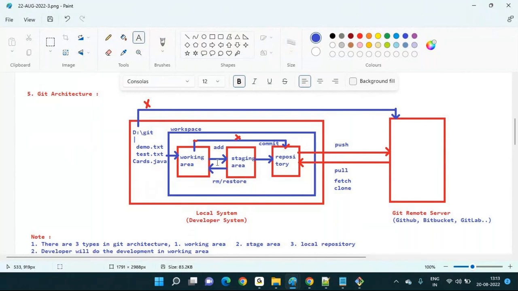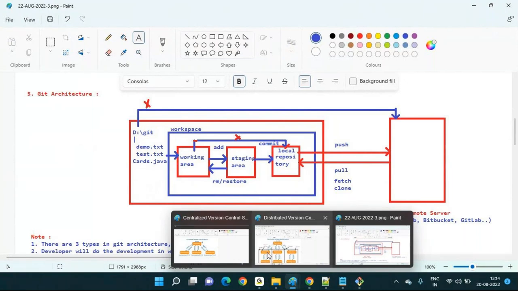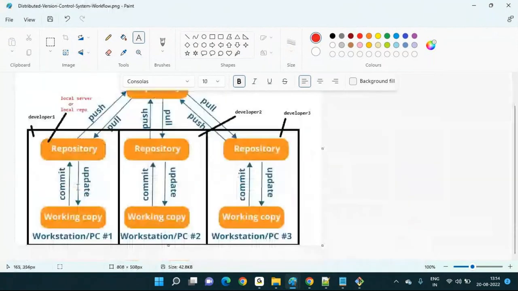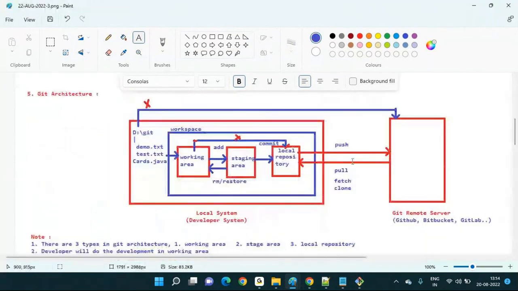So this is our Git architecture. How many components are there in Git architecture? Three components: working area, staging area, local repository. You are confusing the local repository; I told you, it is our local repo. From working area, if you want to go to the local repo, commit. If you want to move to remote, push. From remote, if you want to move here, pull. Push and pull, team.